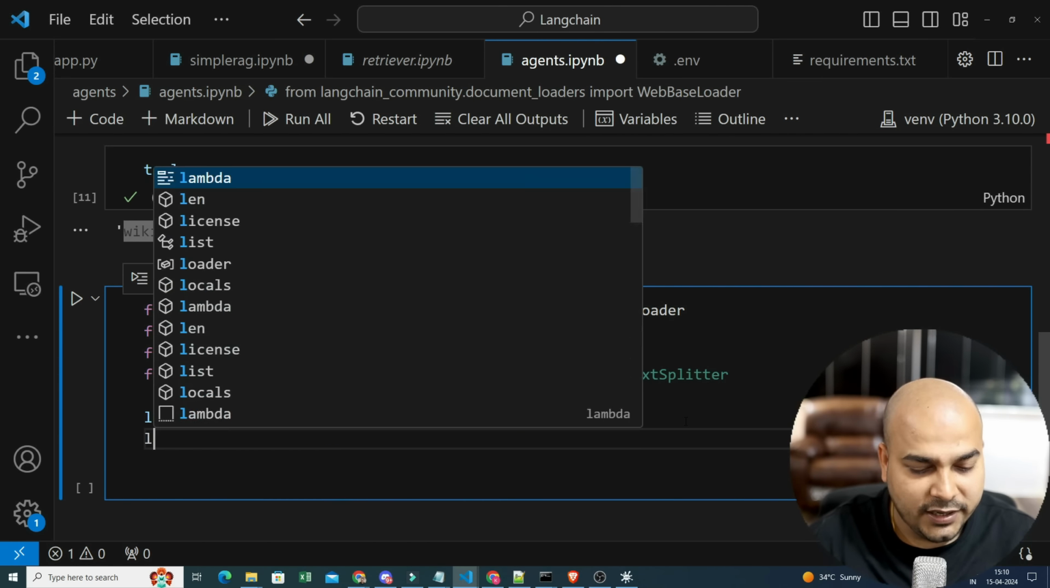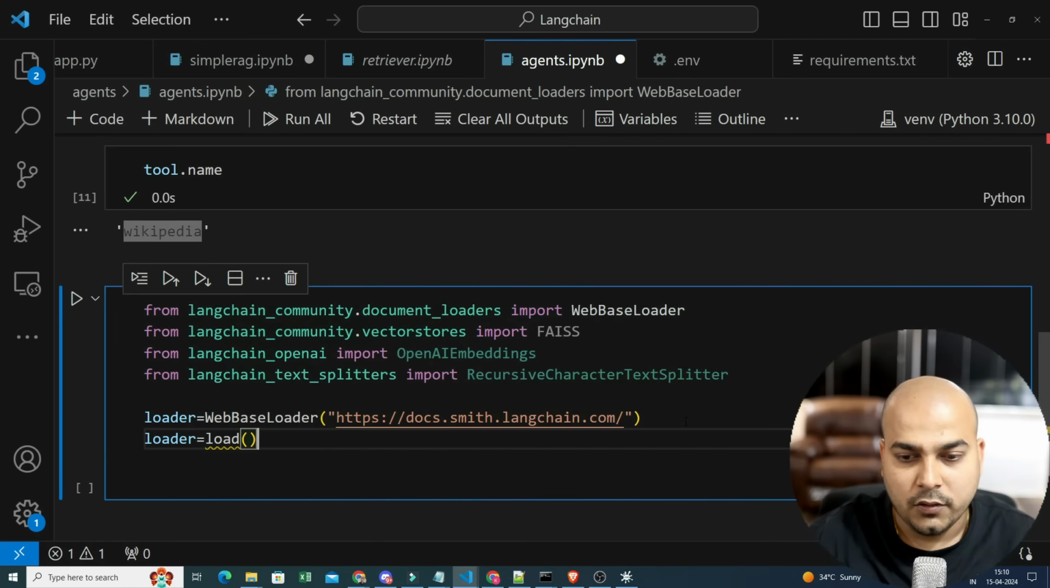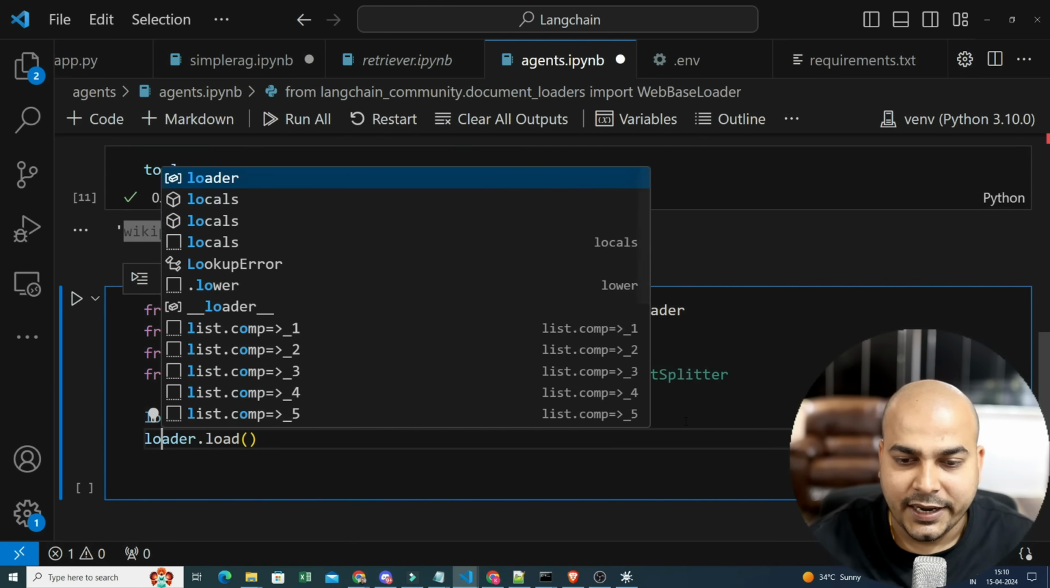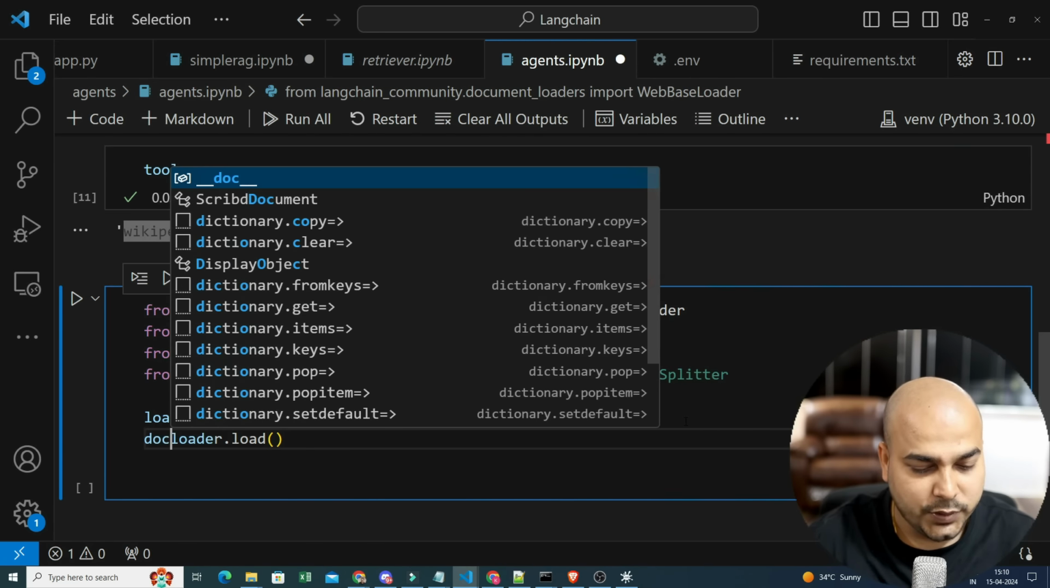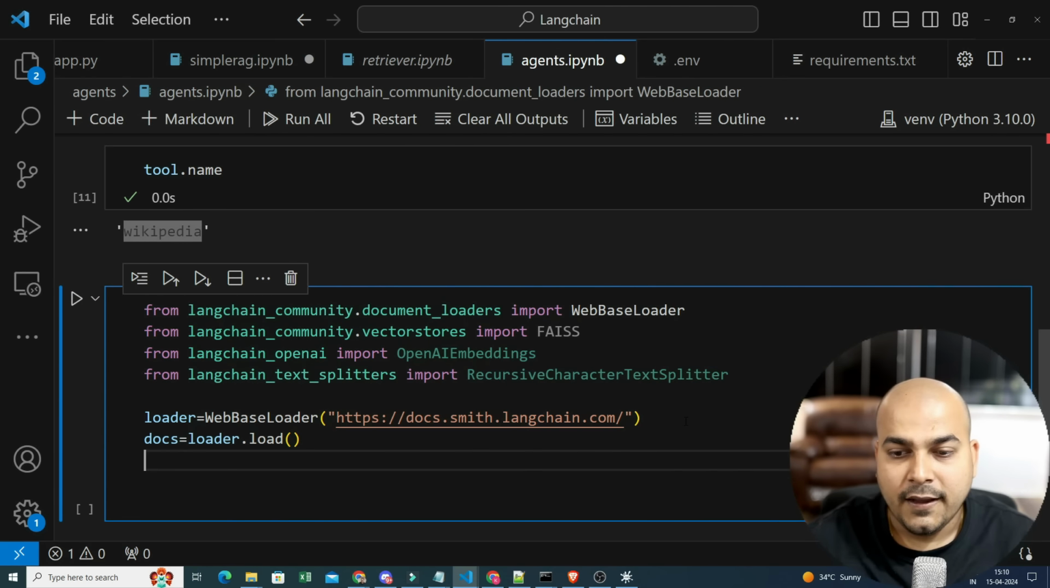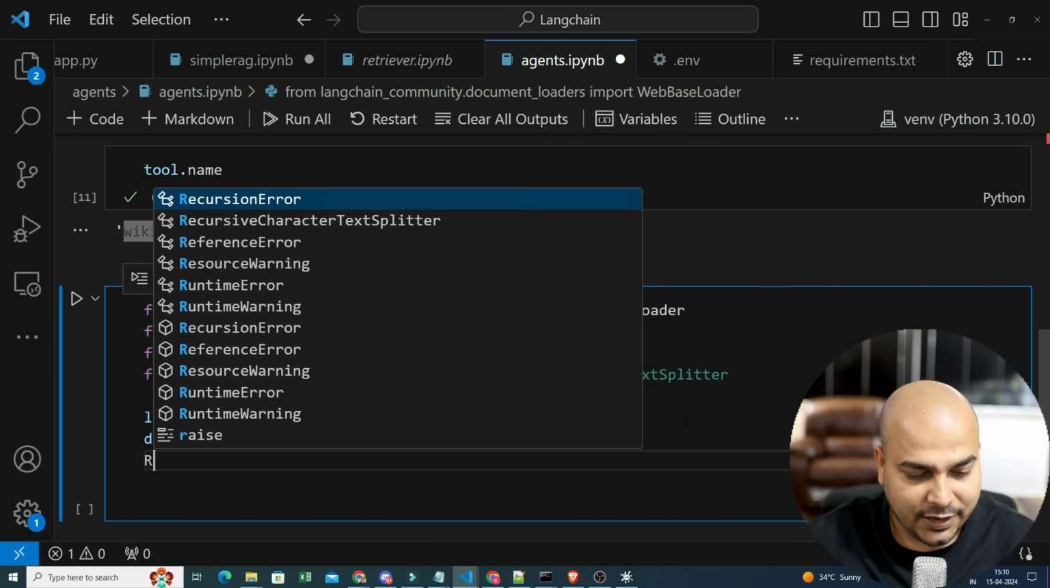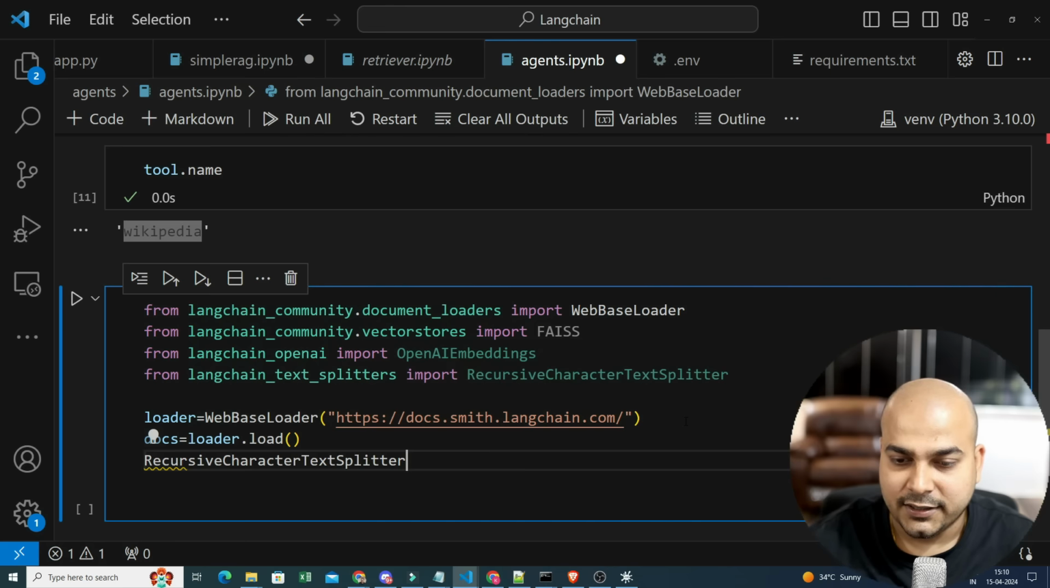Okay, once I get loader.load, it will load the entire content from that particular website. So this will be my docs. After getting the docs, the next thing that I will do is my recursive character text splitter.